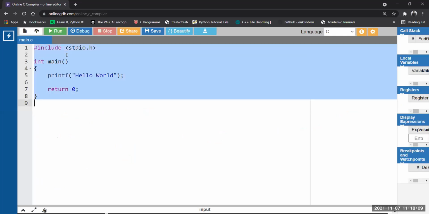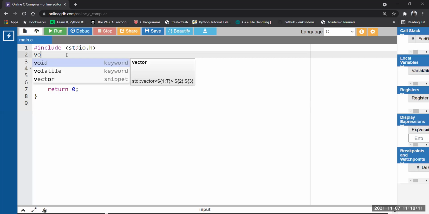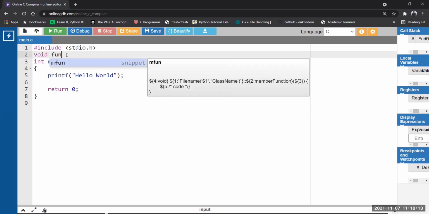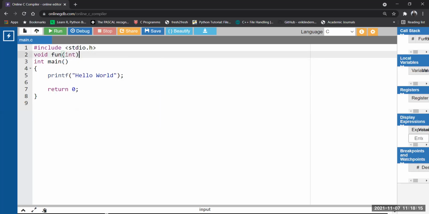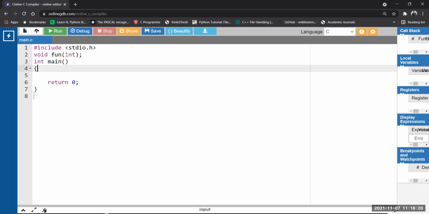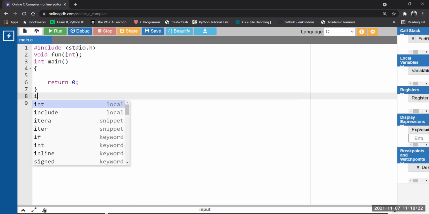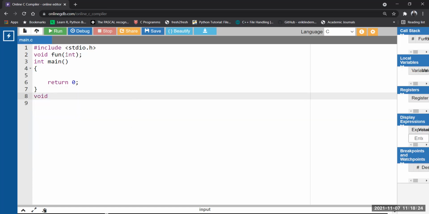So here I'm going to take an input without any return type. Okay, so void fun. I want to take just an input from the calling function as an argument. Okay, so now let's define that function void fun.